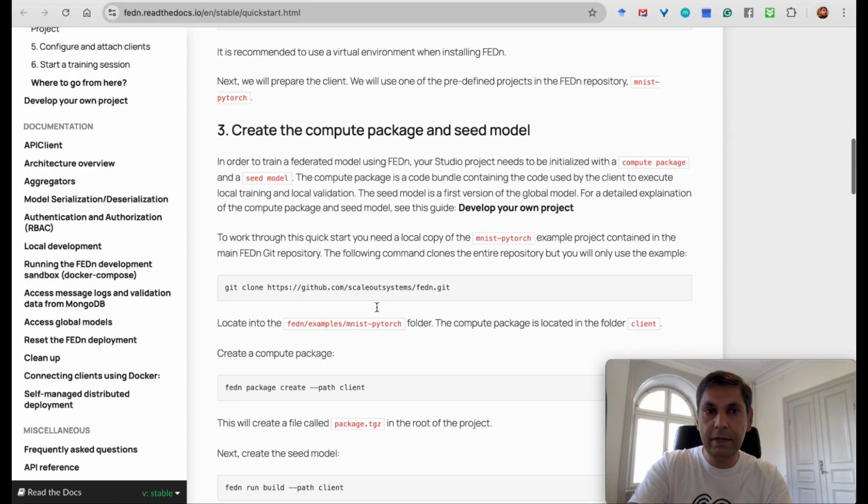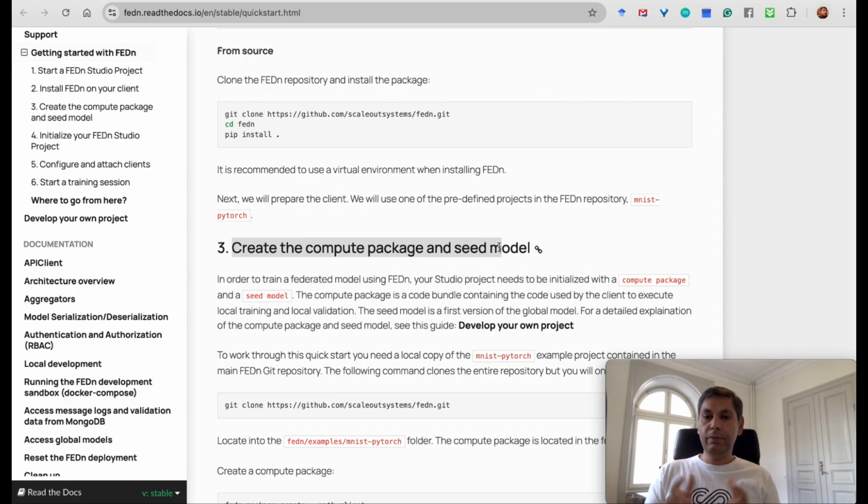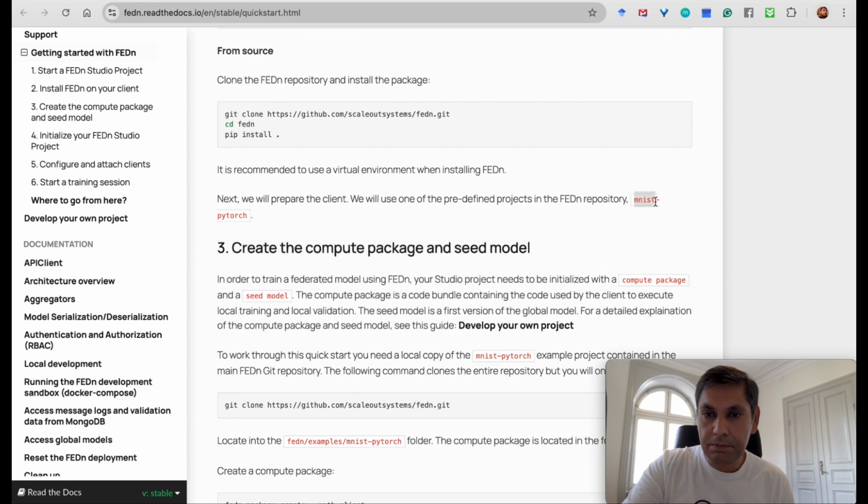The very next step that we would like to achieve here is to create the compute package. But this compute package needs to be according to some example or use case. The example that we will use today in this session is the MNIST PyTorch example. I can show you the open source area where we have provided a couple of interesting examples. You can pick any one of them, but in this video I will use the MNIST PyTorch.